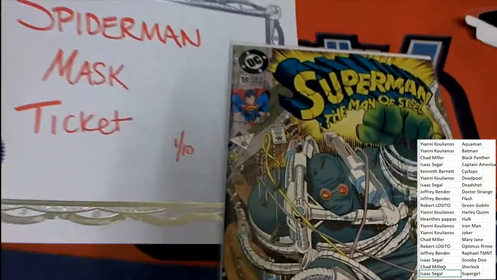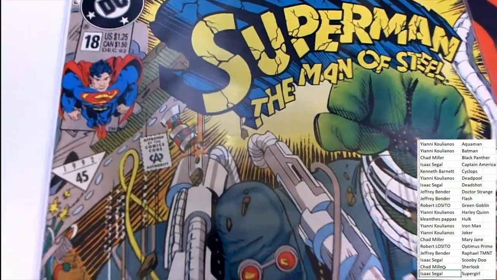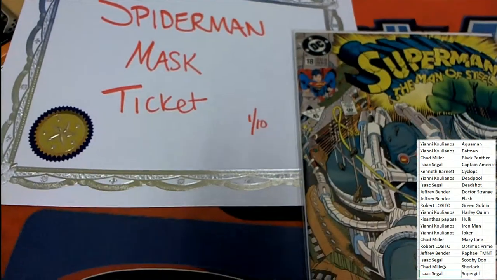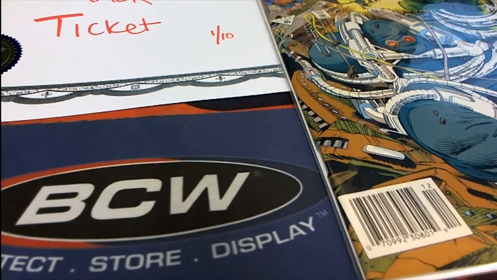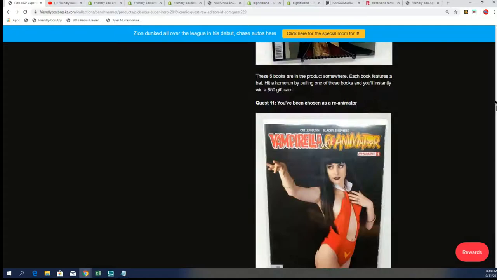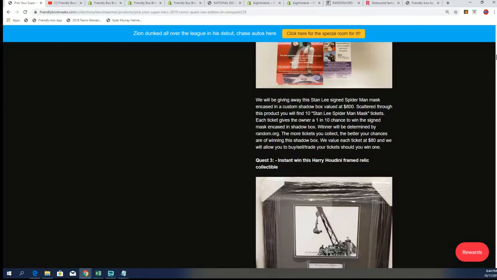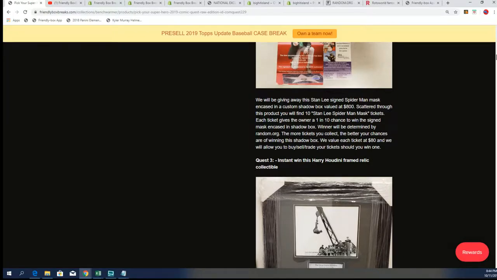Really cool looking Superman. That's really neat, Isaac. And the Spider-Man mask is a really neat prize. We've been amassing tickets for this thing since we started opening Comic Quest. And you can see it's one of the prizes here. Redeemable. It's a Stan Lee autographed Spider-Man mask. We value each ticket at $80.